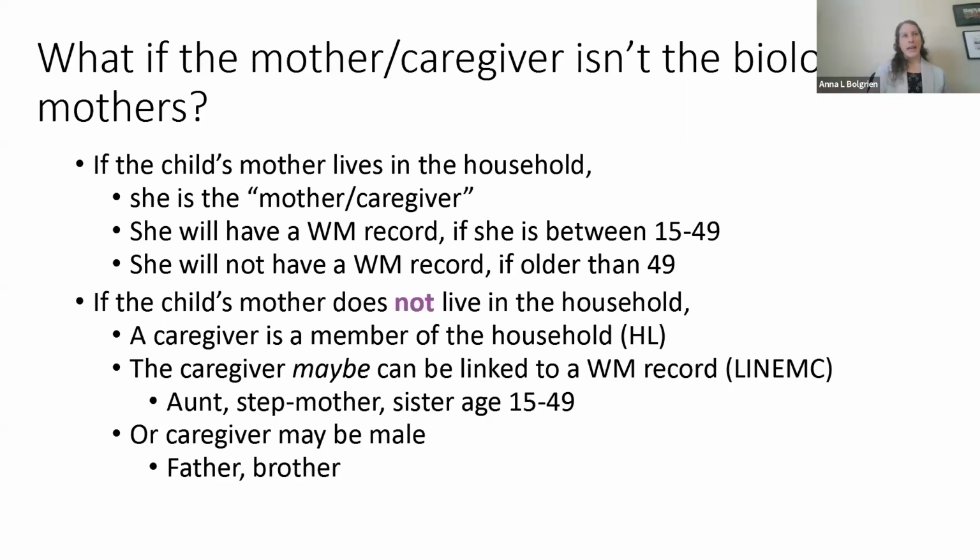It's also commonly the case that the caregiver is male, such as the child's biological father, or a grandfather, or a brother, or a stepfather, and therefore obviously would not have a record on the woman unit of analysis, but it is possible that this father or male caregiver could be identified in the men unit of analysis. And again, the caregiver or the mother always will be among the household roster, but they may not have that additional level of information found on the woman unit of analysis.